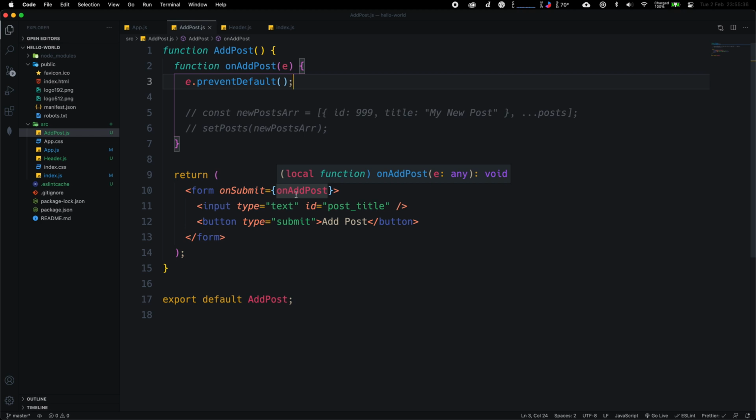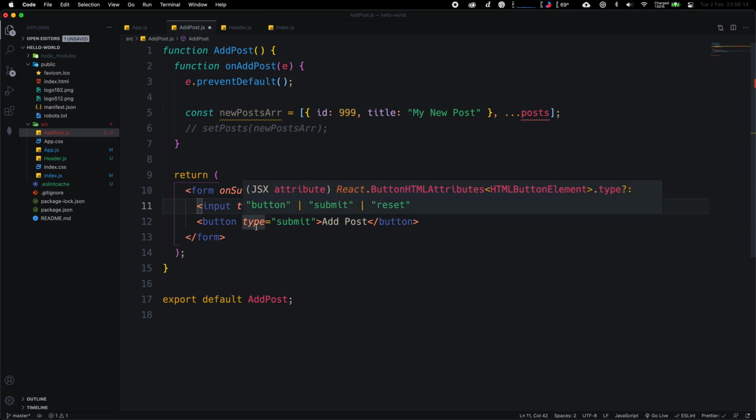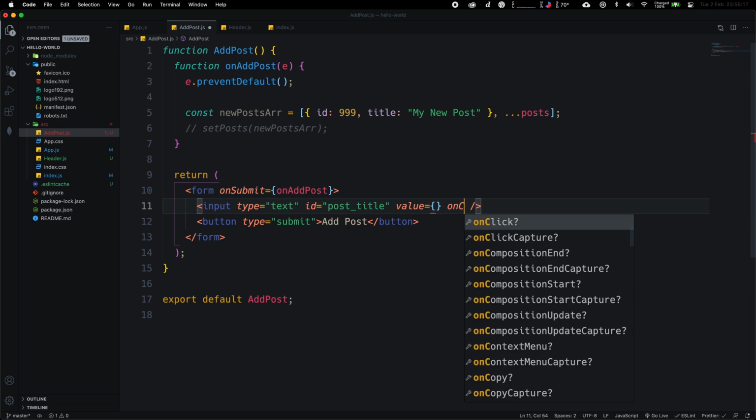So what are we going to want to do here? Well, we're going to want to somehow record the value of what's in here, because let's say we want to form our new post array right here. This title is going to be dynamic. Where do we get this from? So in React, whenever you have a form element, let's say an input, we want to record the value of that input in the state. And whenever it changes, whenever you type a new character or delete a character, we want to update that state. And this is actually really easy to do. We use two props on the input element here, which are value and onChange.